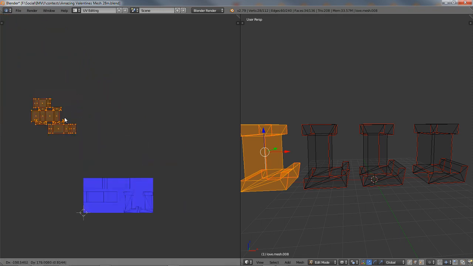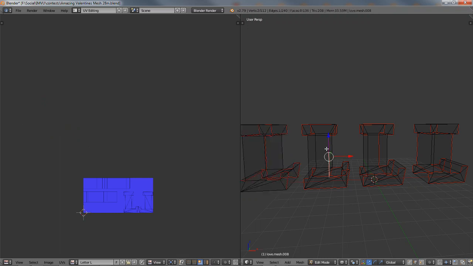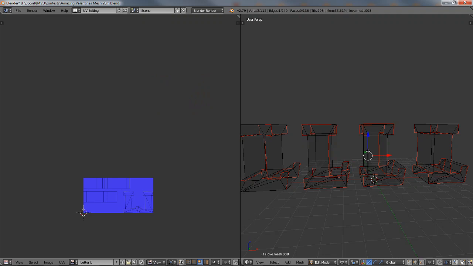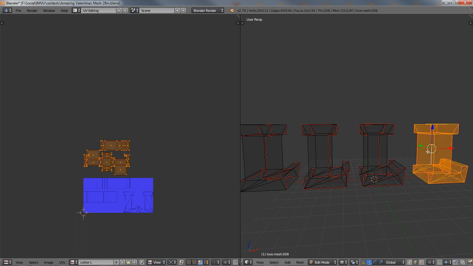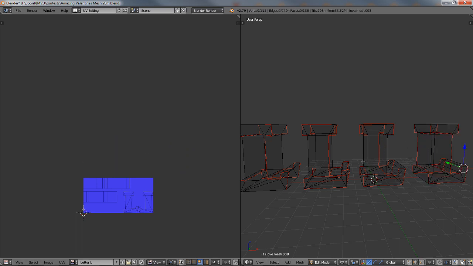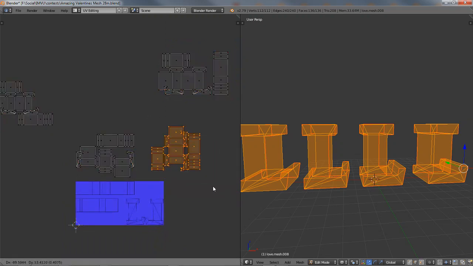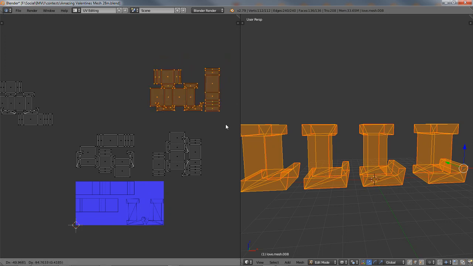So we've got one UV map, zoom out, one UV map, that's another UV map, that's yet another UV map, and that's that UV map. So that's 4 different UV maps of the same object.